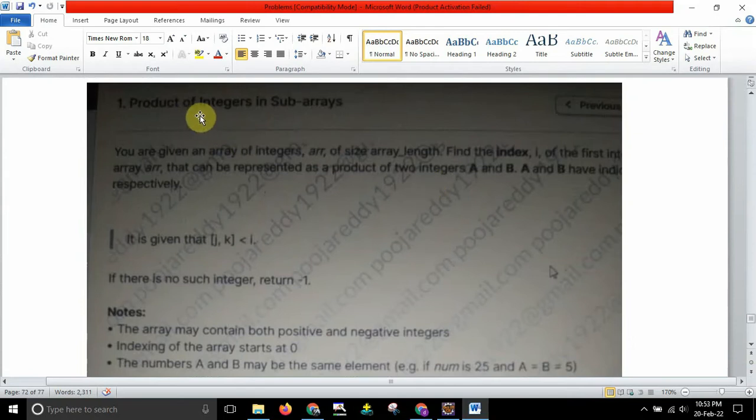Fine guys. So the title of the question is Product of Integers in Subarrays. You are given an array of integers, and the array name is arr of size arr.length. Find the index i of the first integer arr[i]. That means we have to find the index of the first integer which will satisfy a particular condition. That condition is given below.